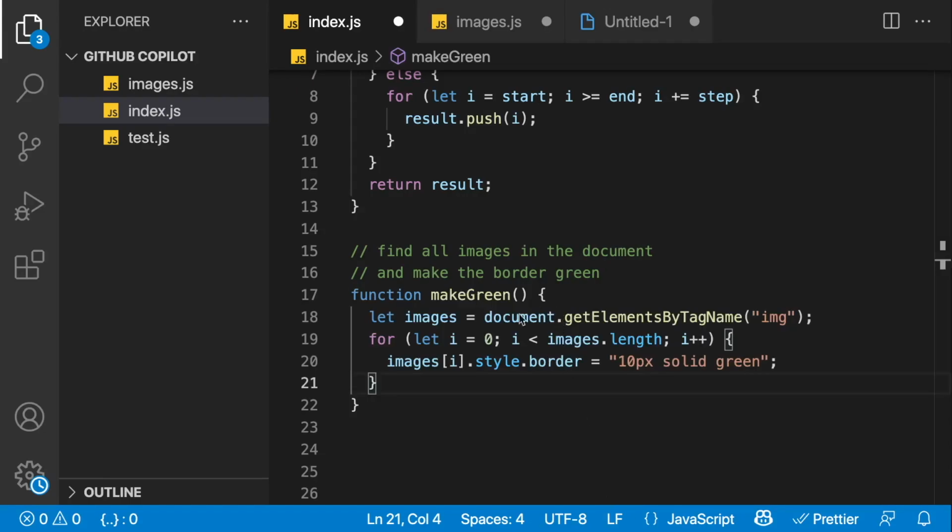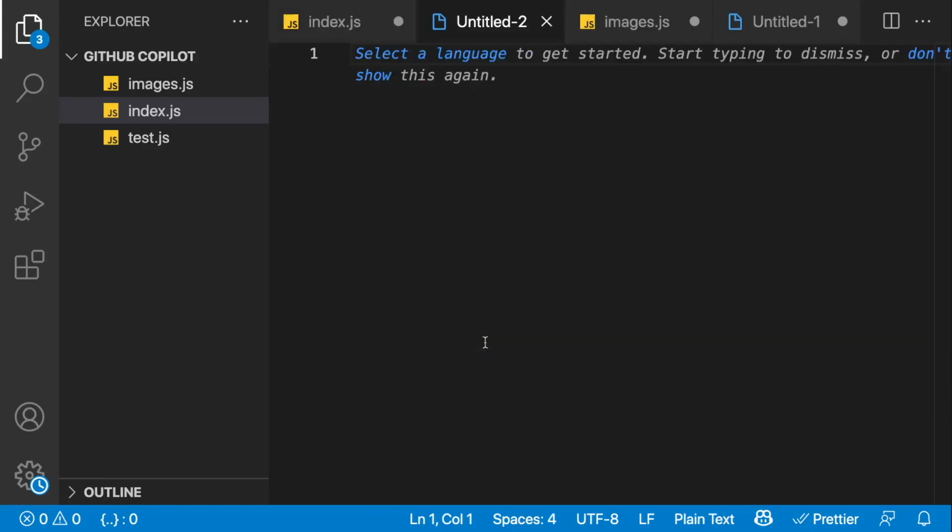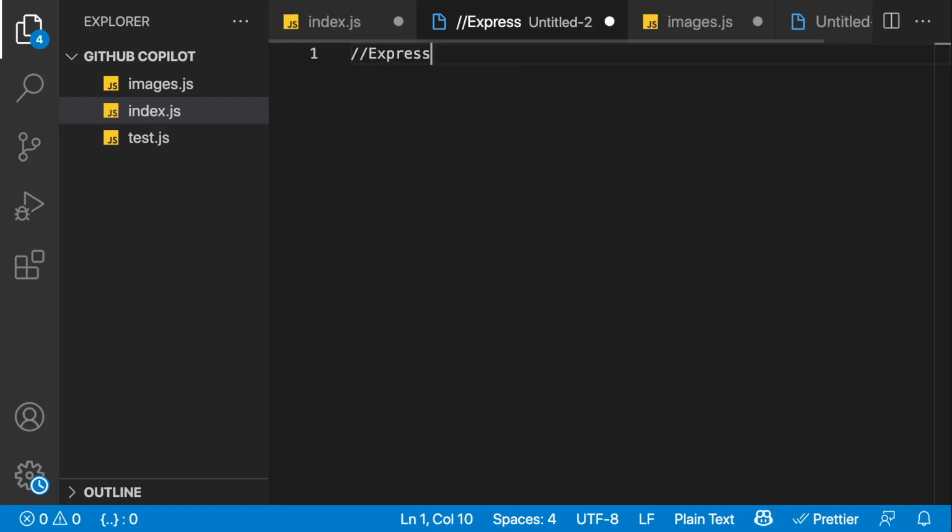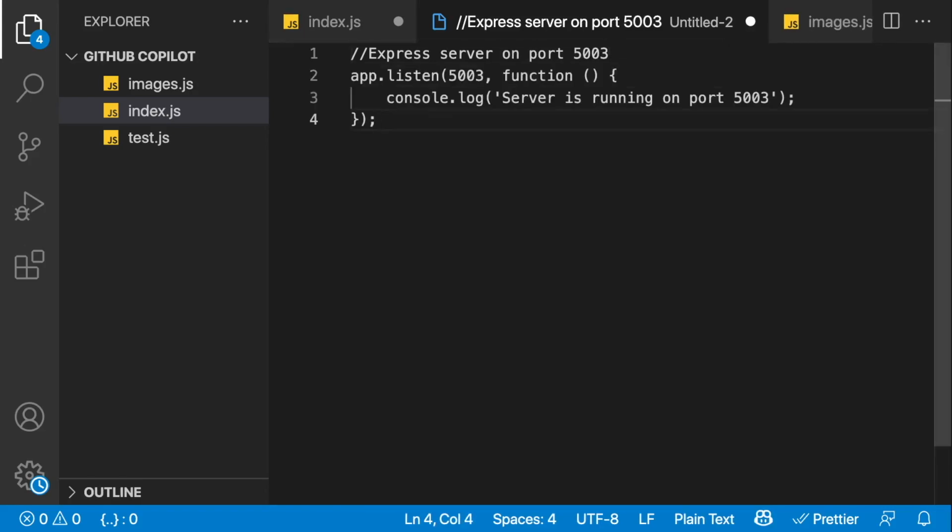Here's another cool example that we can try. I'm just going to go ahead and create a new file. I'm going to put a comment. So at the top of this file, I'm going to write express server on port 5003. Hit enter, it's gonna give us a suggestion, and now we have our Express server set up and listening on port 5003 automatically because of our Copilot.